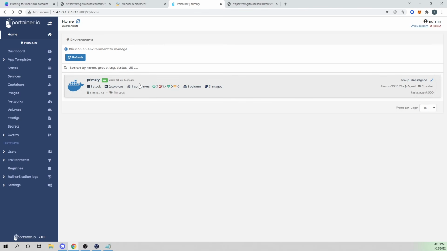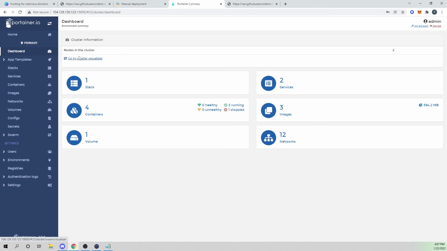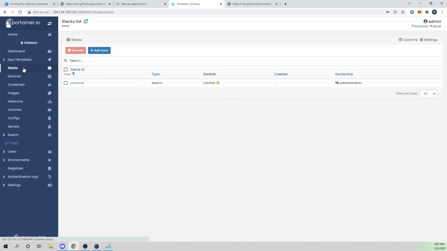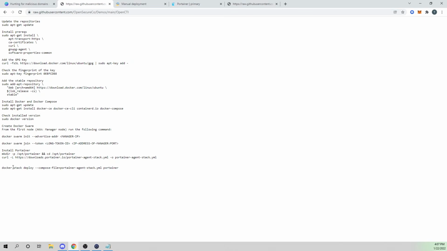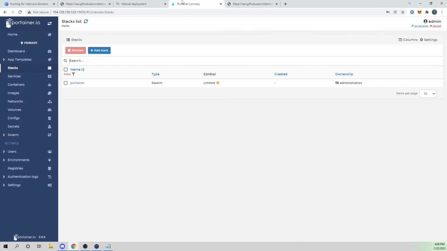All right, so we're now going to jump into our primary environment here, and we're going to go ahead and create a new stack. So we're going to go into stacks here on the left-hand side, and we're going to select add stack. And here you can see the Portainer stack that we just created with this command here, right? So we can deploy a new stack that would be our OpenCTI stack. Yes, we could do that from the command line. Portainer is not a requirement to deploy OpenCTI within a Dockerized environment. I personally like it because I think it makes our lives a lot easier.